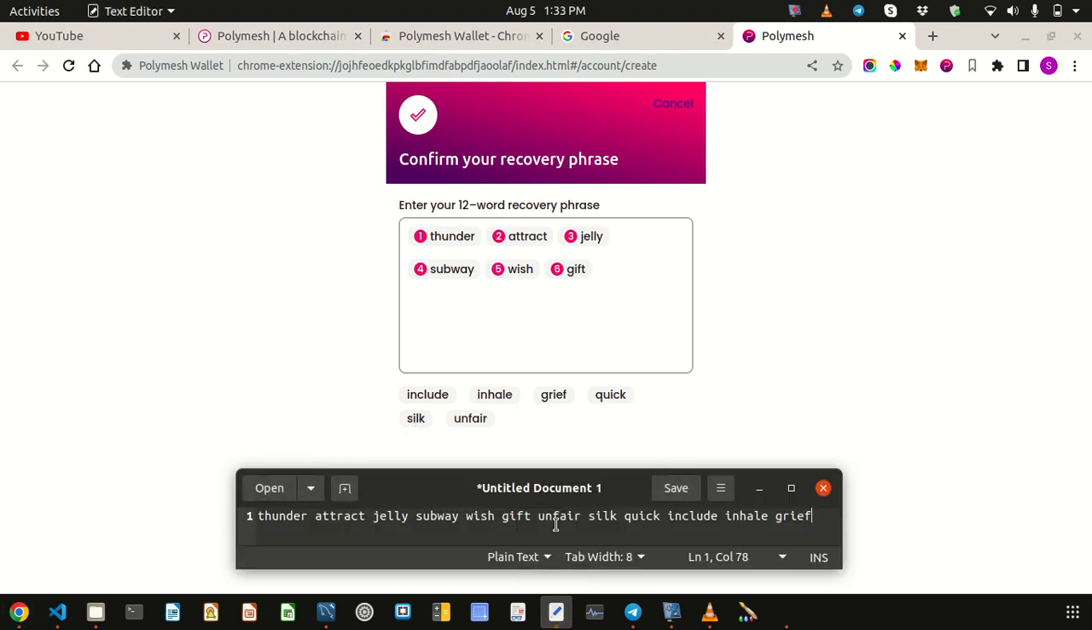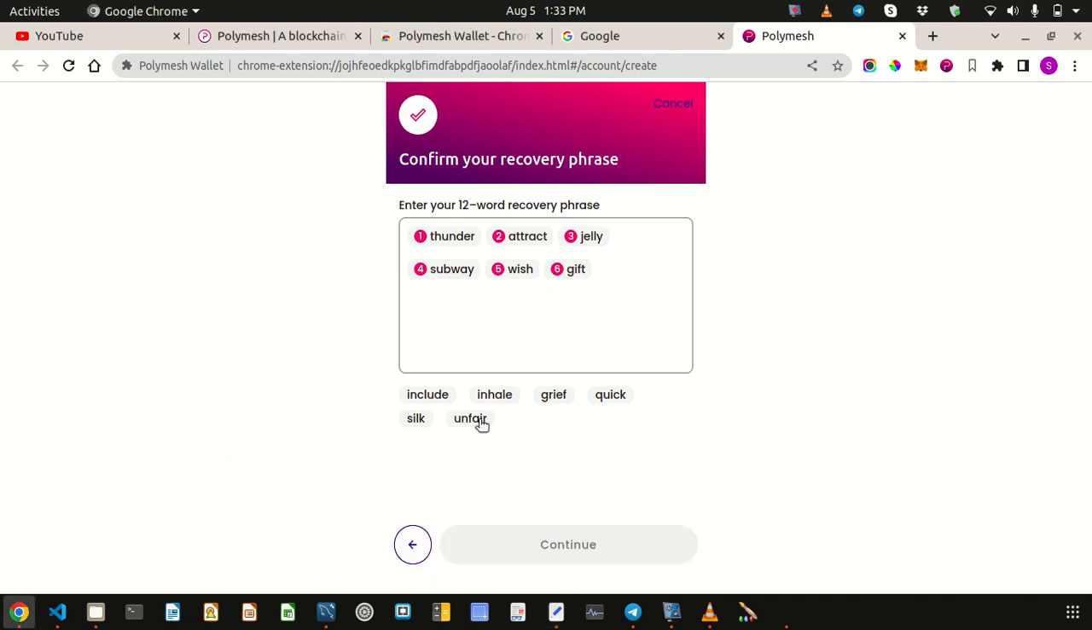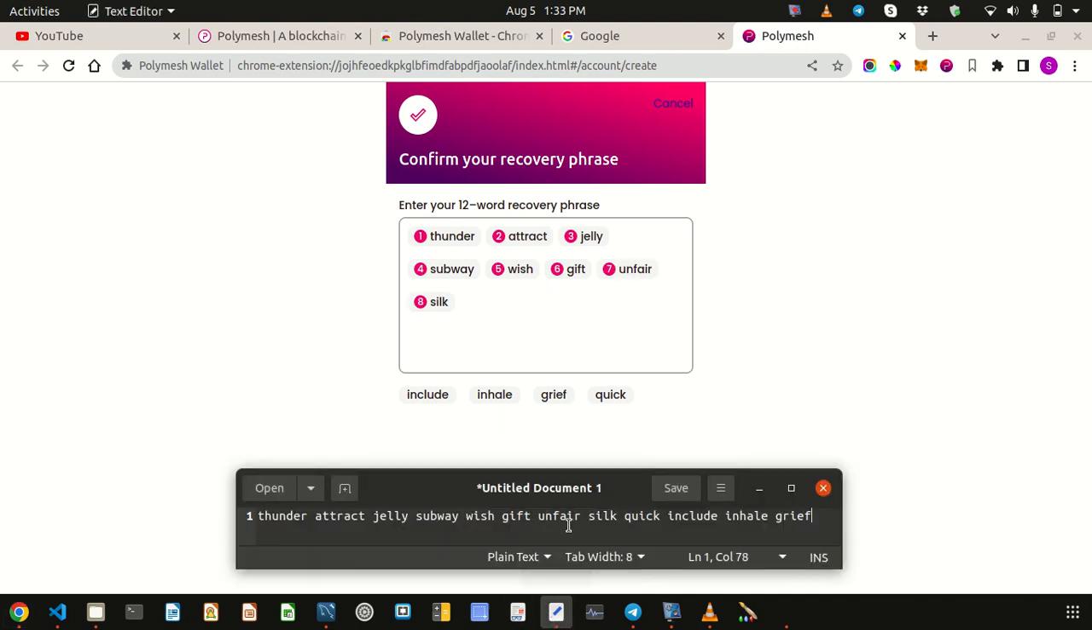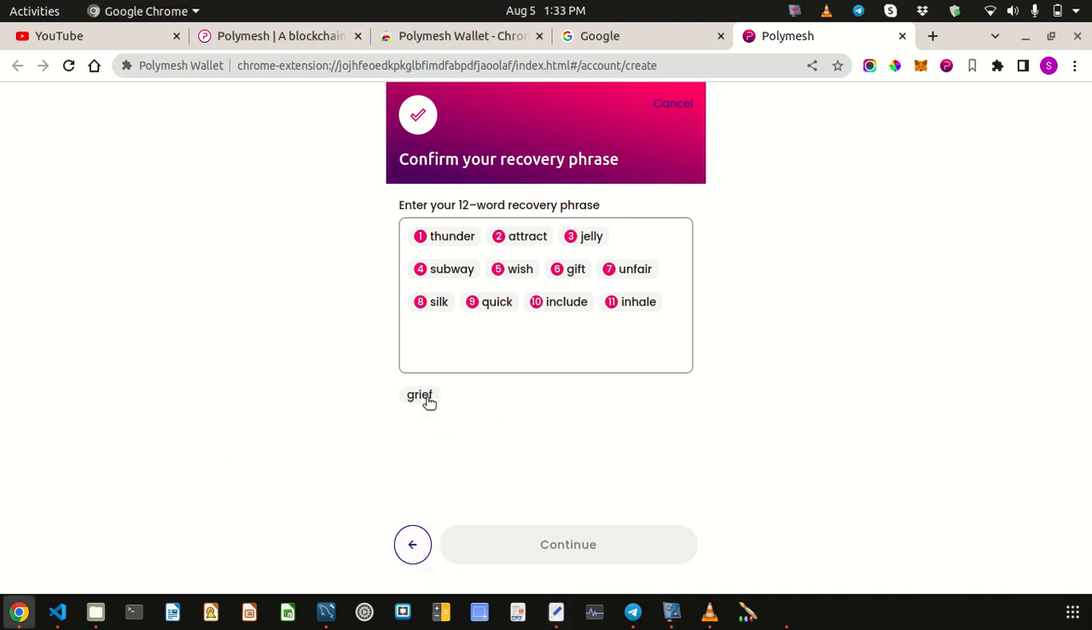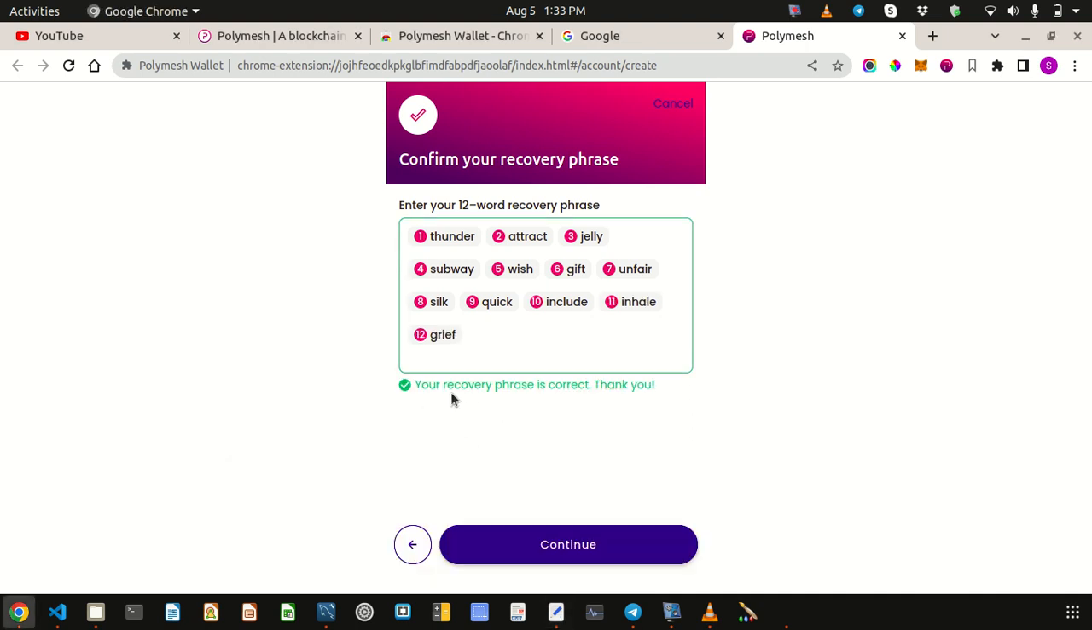Wish, gift, unfair, skill, and quick, input. Alright, so your recovery phrase has been entered correctly in the correct order, and click on continue.